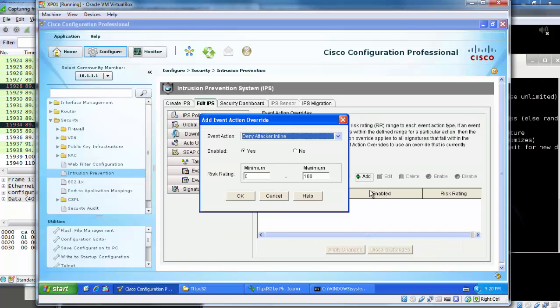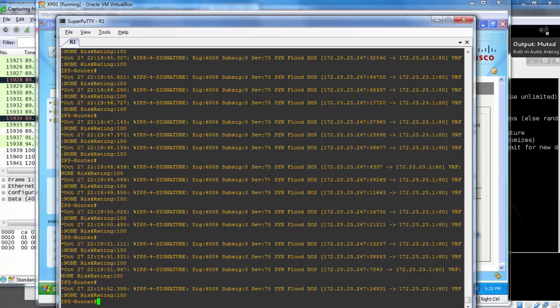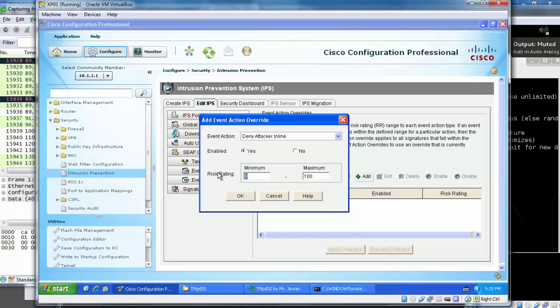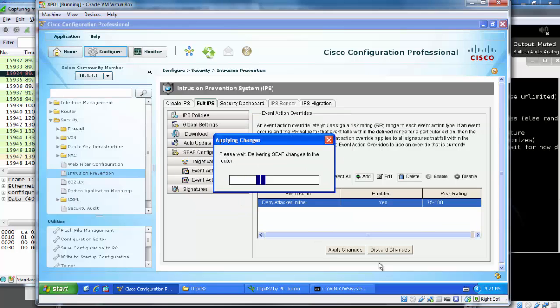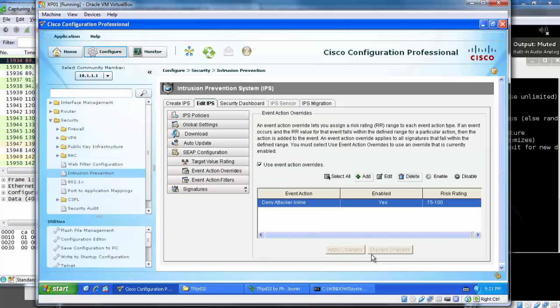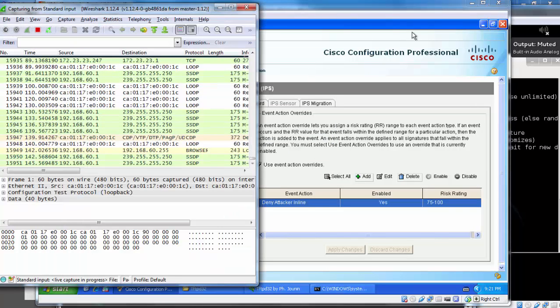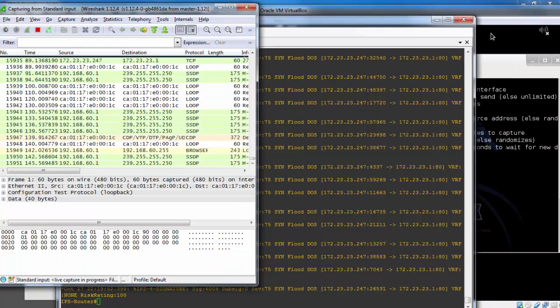You'll want to make note of, you see here the severity is actually fairly low, and the risk rating overall is 100. So what we'll do is we'll just go 75 to 100, deny attacker inline, apply that, and we will see the difference next time this attacker tries and launches the attack. So we'll launch it again.